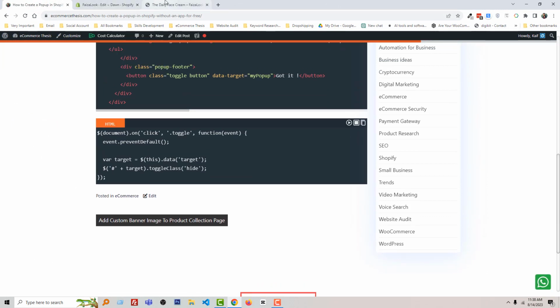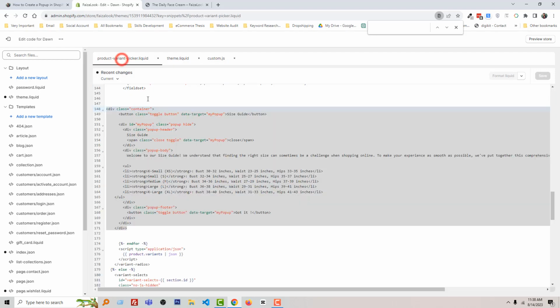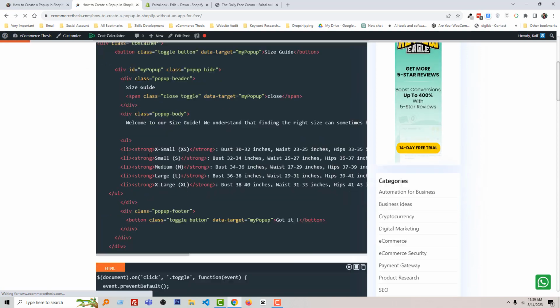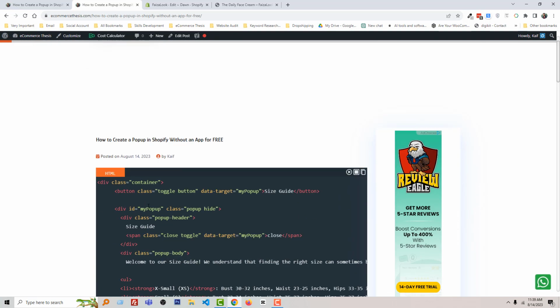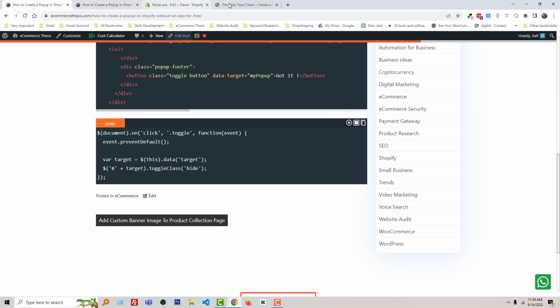Okay, and finally you have to add CSS. You also get the CSS code on my website. Look here, here is the CSS code. So you can use all the code on your website and this will be easy for you.